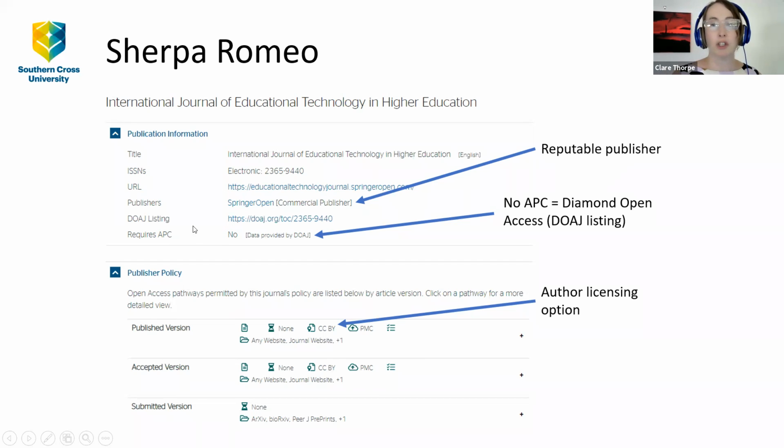I can see that this journal has a listing in the Directory of Open Access Journals. And again, that's a great indicator to reassure me that this is a reputable, high quality peer reviewed journal. And you can see here, it says requires APC, and the answer is no. It's drawing this information from the journal's DOAJ listing. So that tells me that this is a diamond open access journal that is somehow supported through Springer's publishing or some other funding model.